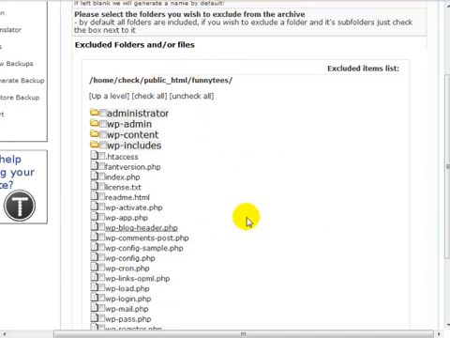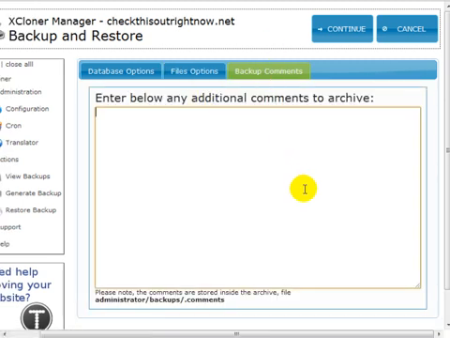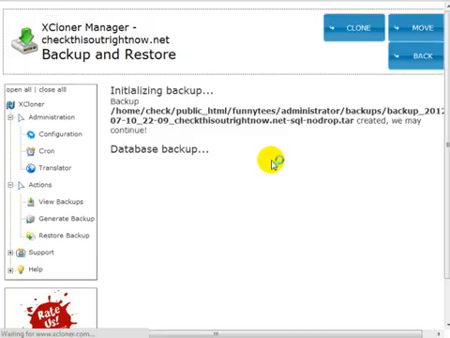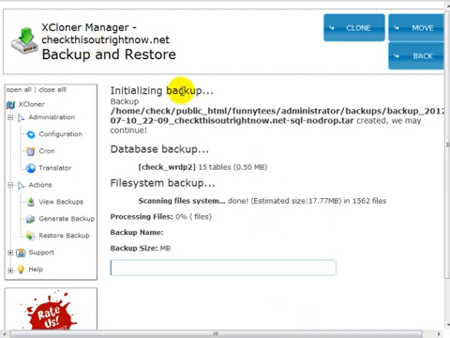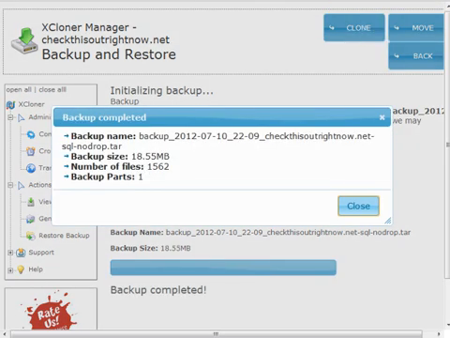Now this right here are excluded folders and excluded files. So if you check something here, it will actually exclude these files. In this case, I'm going to leave everything blank. Backup comments are mainly for you if you want to add comments so that you remember something that you did in particular in the future. In this case, I'm going to leave it blank and click on Continue. And as you can see, Xcloner is now generating the backup. And within a matter of seconds, it has generated the backup and we're done. And that's it.